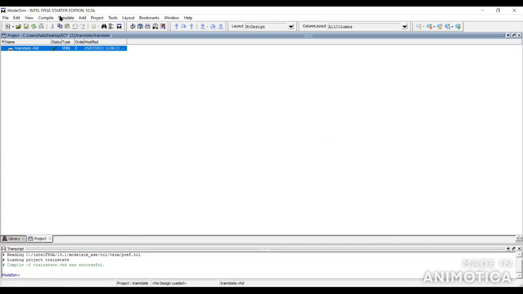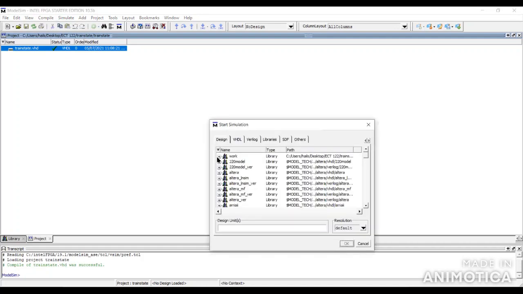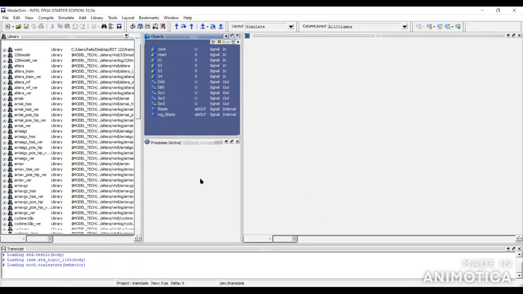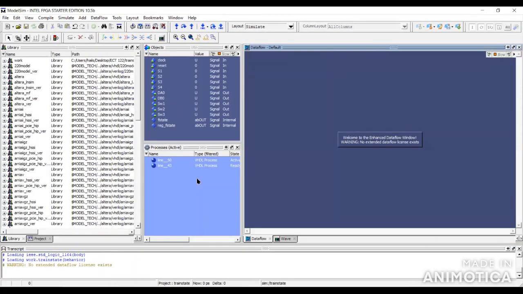Once the check is here, you then can simulate it and click Run, Start Simulation. Then this pop-up appears. You want to go to the Work File Library, click the plus, and then click the entity of your file. Once this process appears, a lot of pop-ups will appear.